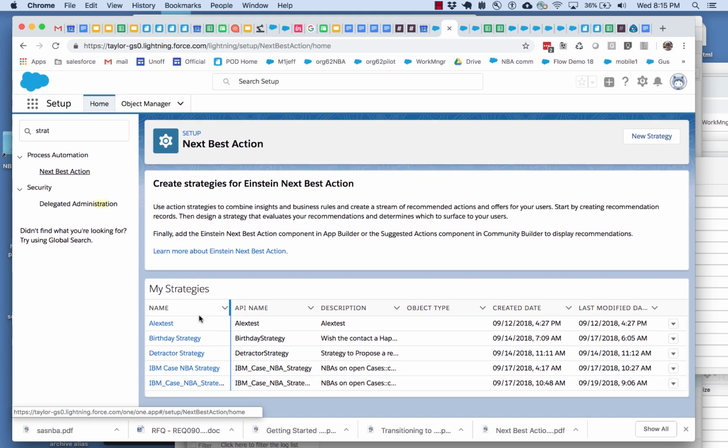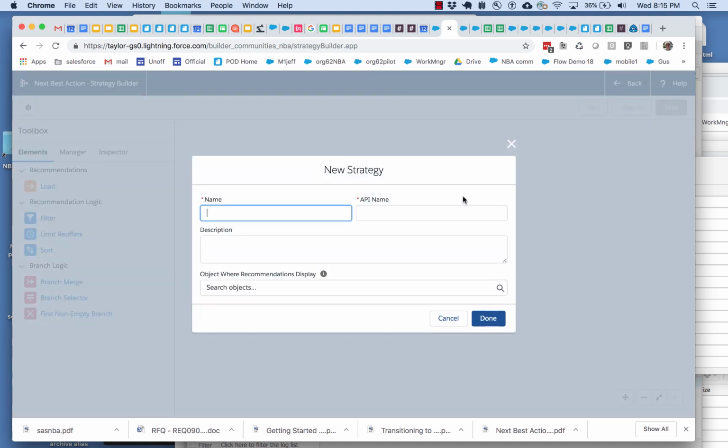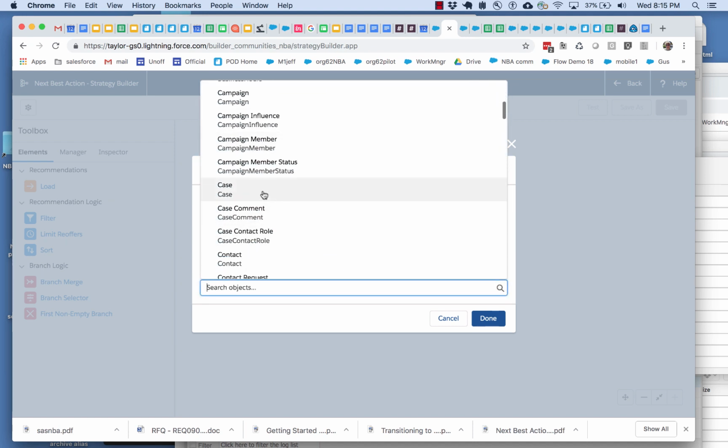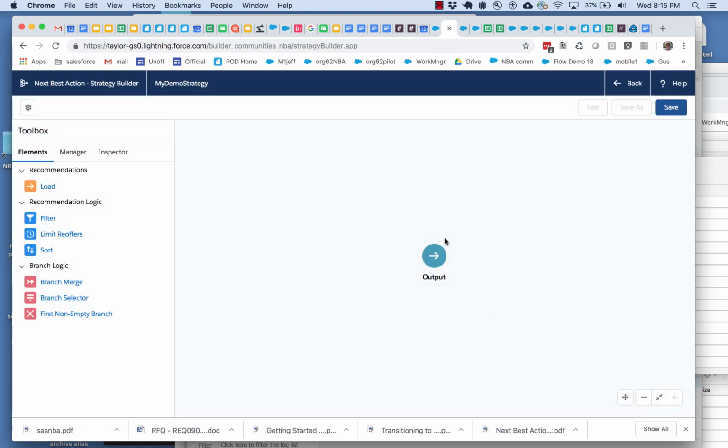And so here we have some old strategies, and I can create a new one. And let's call this my demo strategy. Now, like a lot of Salesforce functionality, Next Best Action is designed so that strategies are connected to specific objects. And there are reasons for this that we're not going to go into in this presentation, but what I'm going to do is I'm going to make this a case-oriented strategy. And now I've got my strategy.